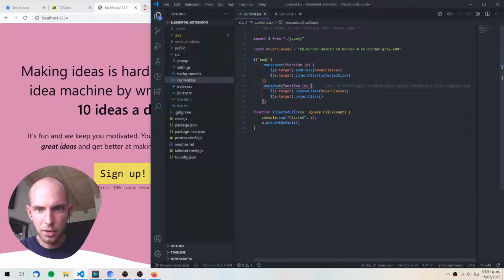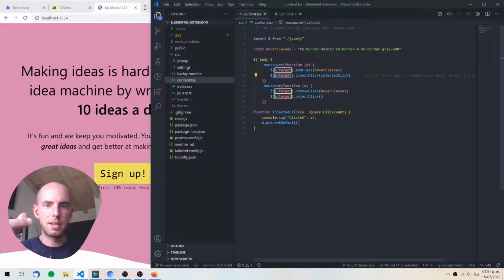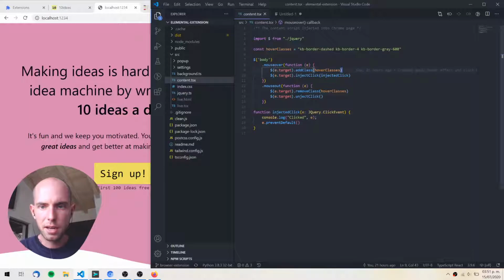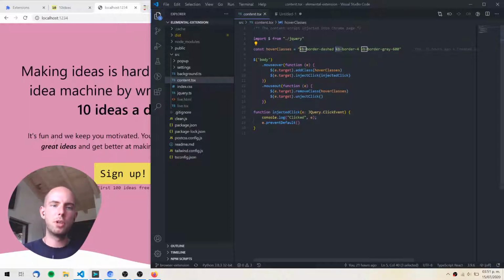And so then I can use e.target or event.target, and that's going to get the highest level kind of element. And then I can just add a hover class or remove the hover class. That's what I'm doing, pretty easy. And then here I'm using Tailwinds, so I'm using border dashed and stuff like that. But you notice that I'm putting a prefix here. So because it's injecting CSS into live web pages, right?